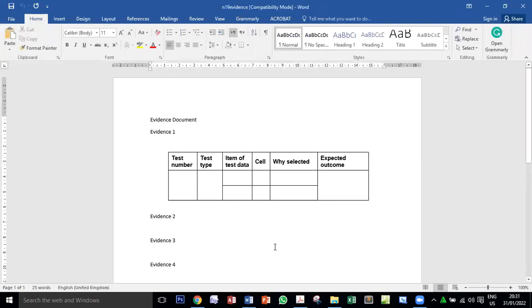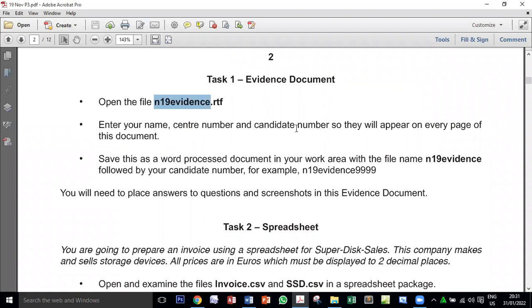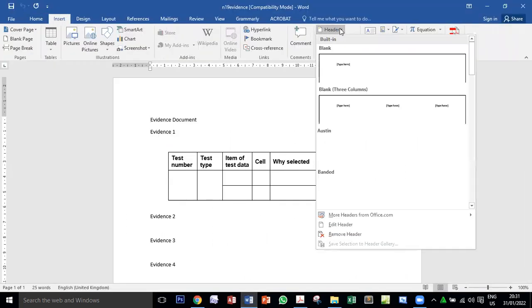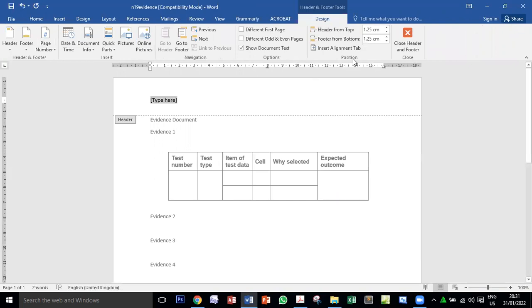Actually, that sort of question doesn't come anymore, but let us do this exercise because that sort of question may come in theory. Enter your name, center number, candidate number, so they will appear on every page of this document. Time to insert a blank header, and in the header, put your candidate details. And close header and footer.